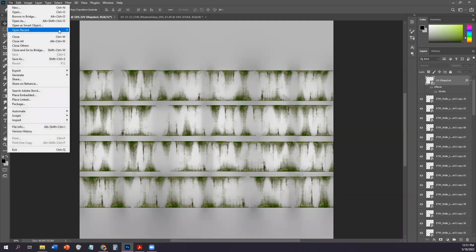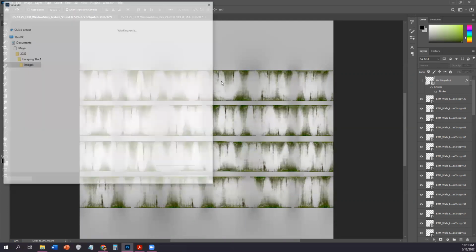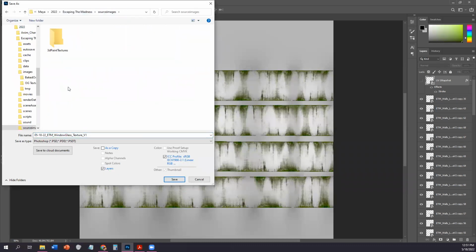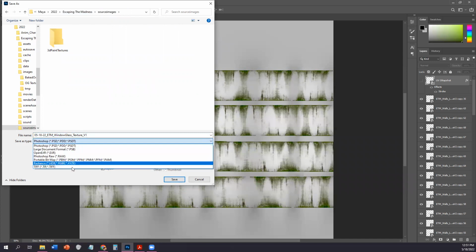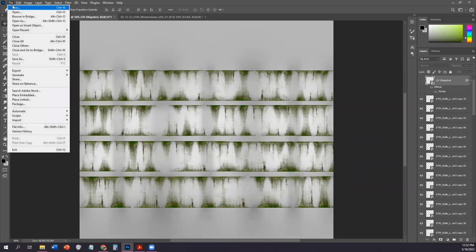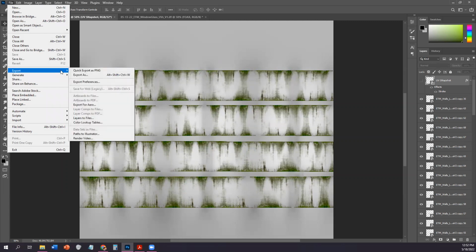Okay, once that's saved, I'm going to save as, and I'm going to come up to the source images folder, change this to JPEG. See, I cannot actually change it to JPEG right now. Now, the reason for that is because this file size is too big. It's got too many layers. So if that doesn't work for you, you can go to File, Export, Save for Web Legacy.